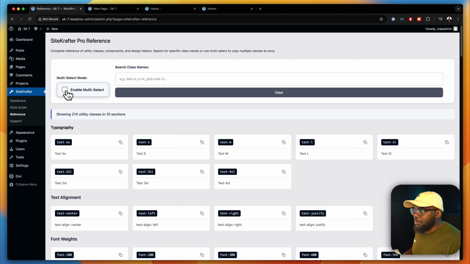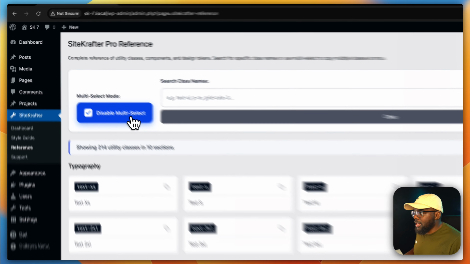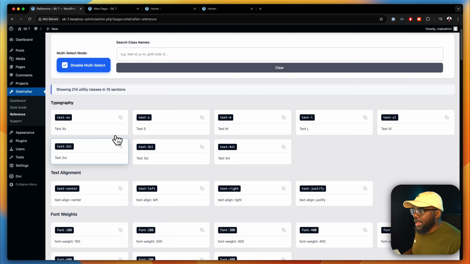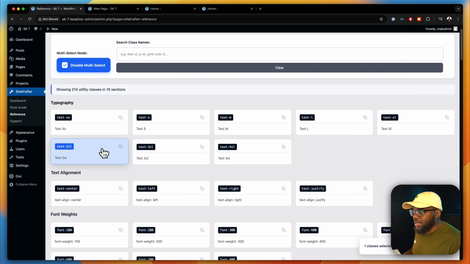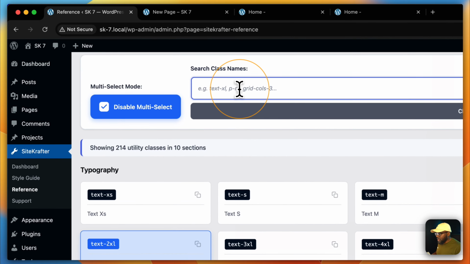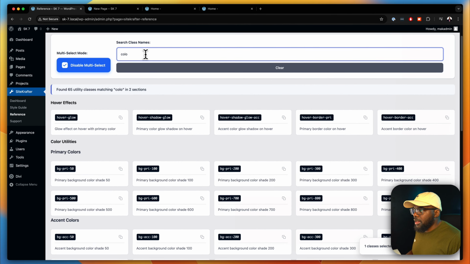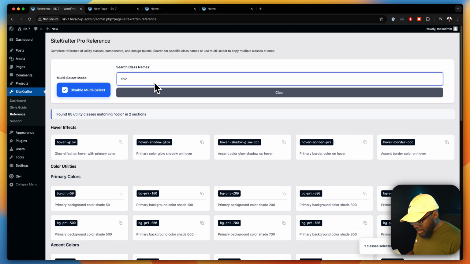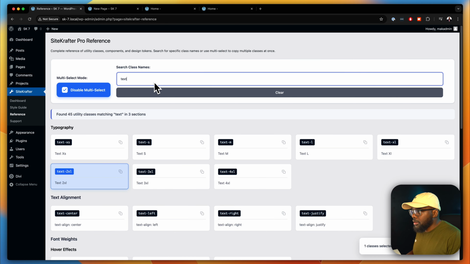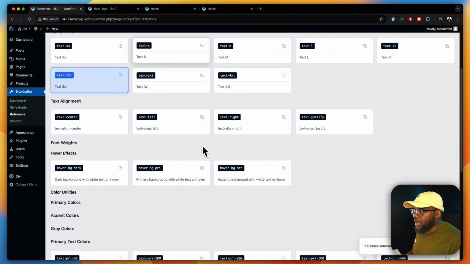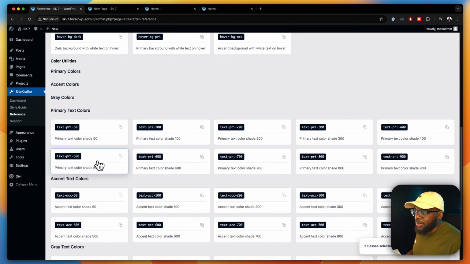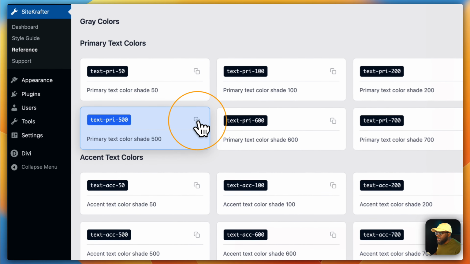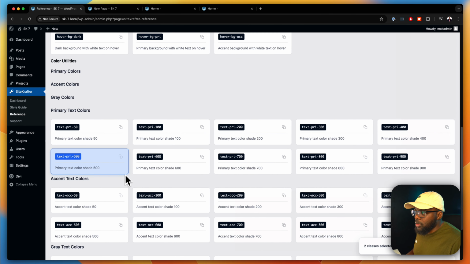The next update is multi-select. So if I choose enable multi-select, it means I can now choose whatever I want. So for example, here I've got my text, which is 2XL. So let's search for color. And I'm going to say text color. So I can go back and say text. And then here I've got all the weights. I also have my text colors here. So I'm going to go with my text primary 500. Select that. And you can see it has this blue color.